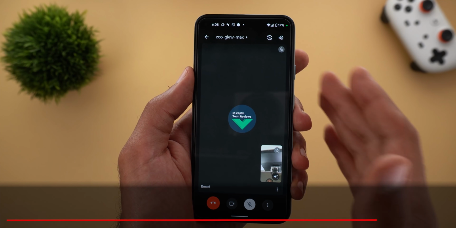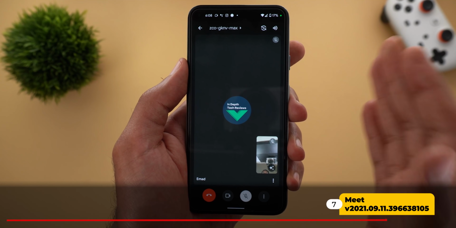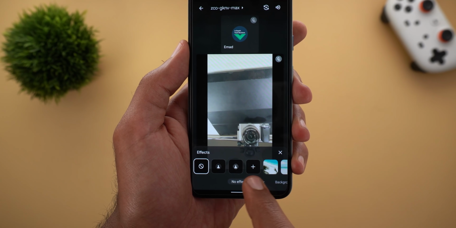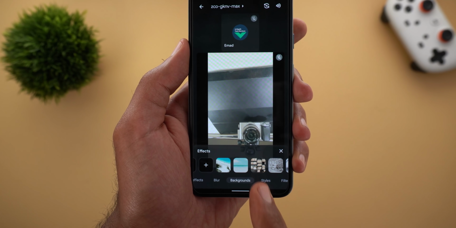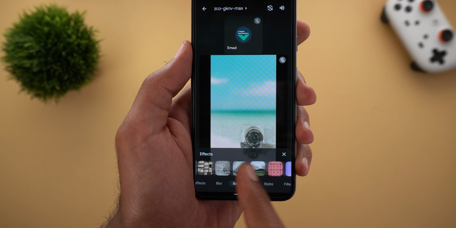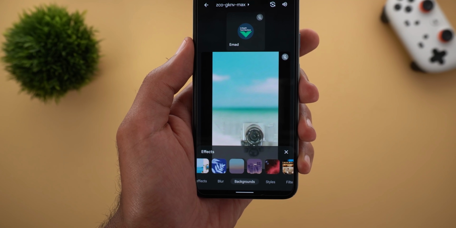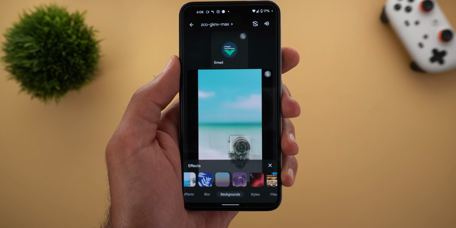Next, Google Meet. And now it supports video backgrounds. So here I have a meeting already active on my phone. When I tap on the preview window, I have a new option here called backgrounds. And it will give you plenty of backgrounds to choose from. As you see here, the list is very long. And by the way, this feature works on the web right now if you want to use it as well.